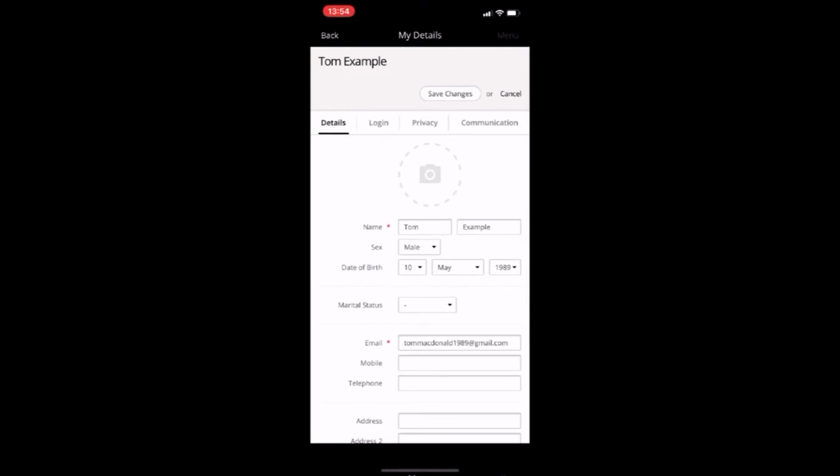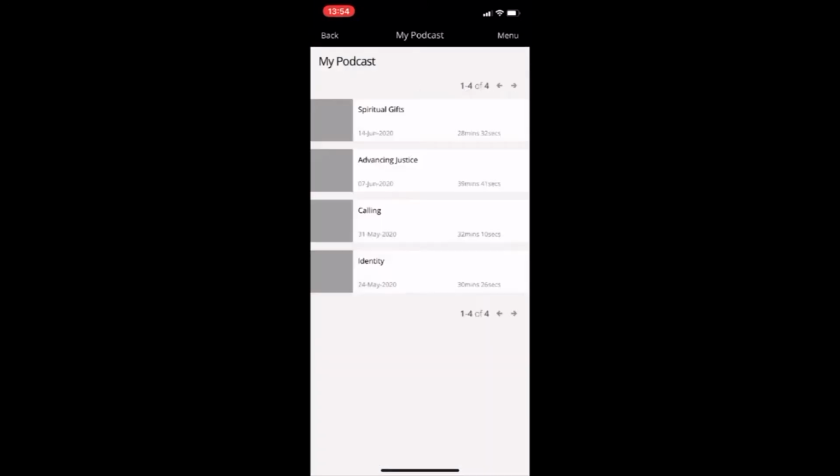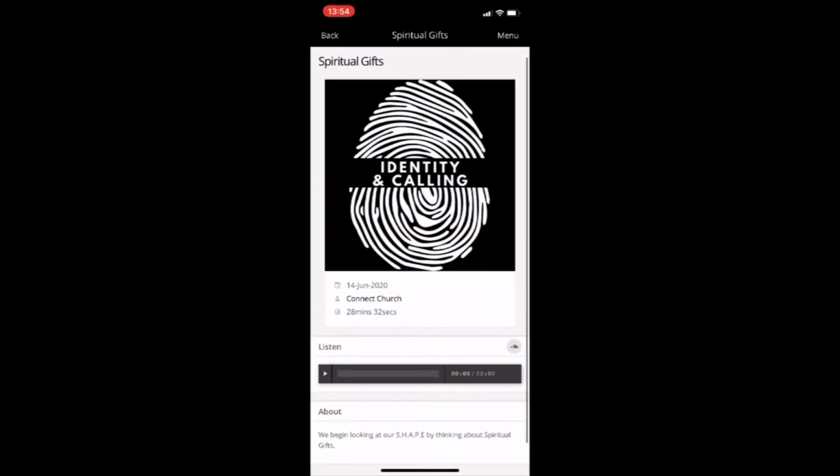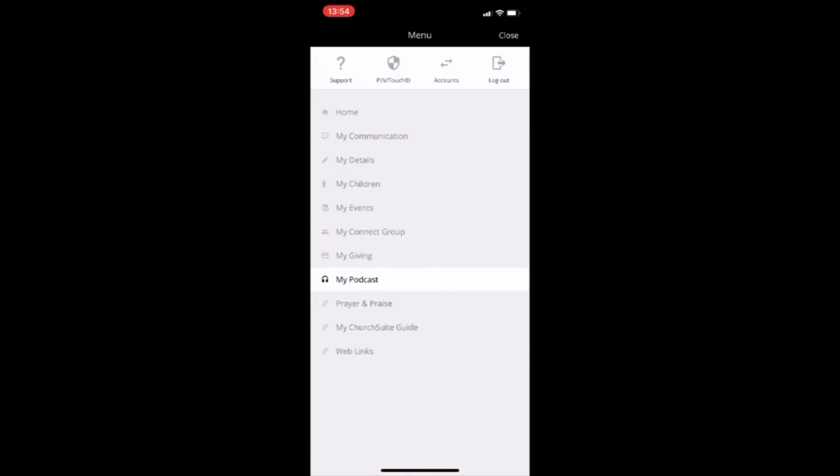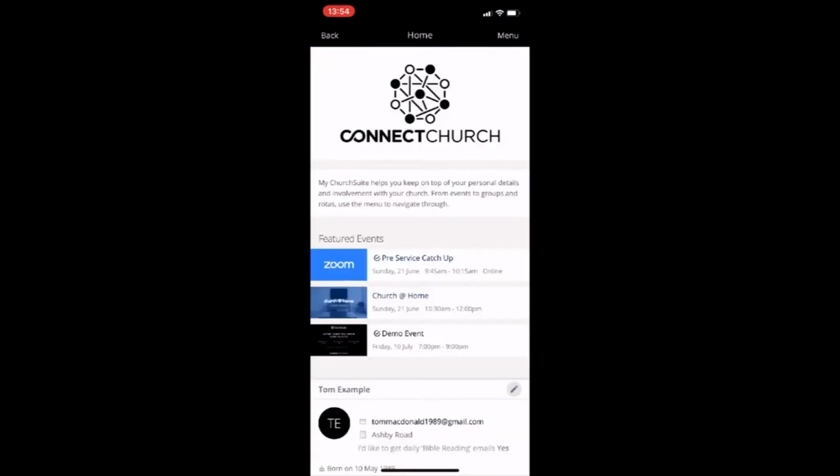So we can go to My Details like that, or we can jump down to the latest podcasts and listen to the latest talks as and when we want to. We can use that menu to scroll around the different areas. So that is how you use ChurchSuite in the app on either your phone or your tablet device.